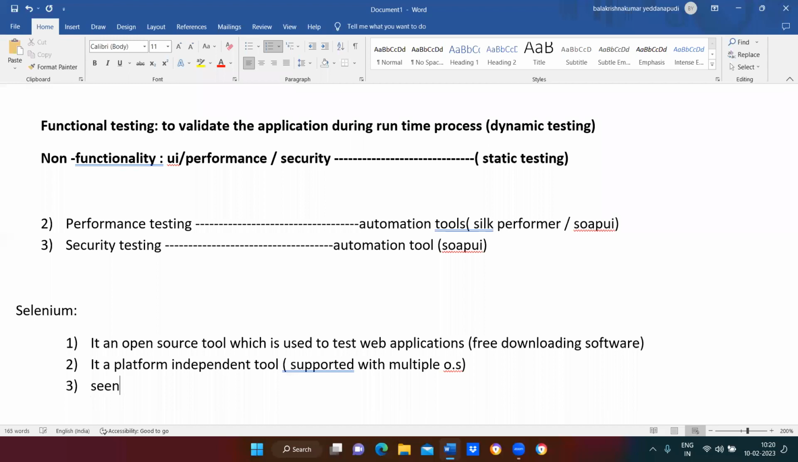Next, Selenium supports programming languages like Java, Python, Ruby, Perl, PHP, and C Sharp. These are different programming languages.